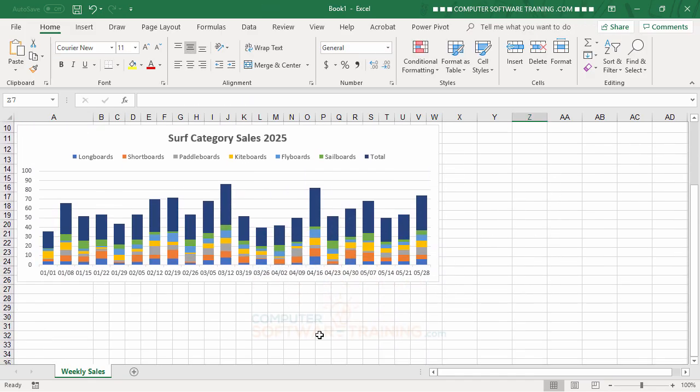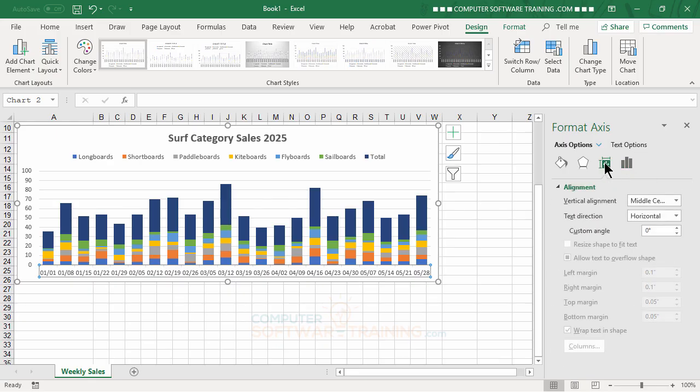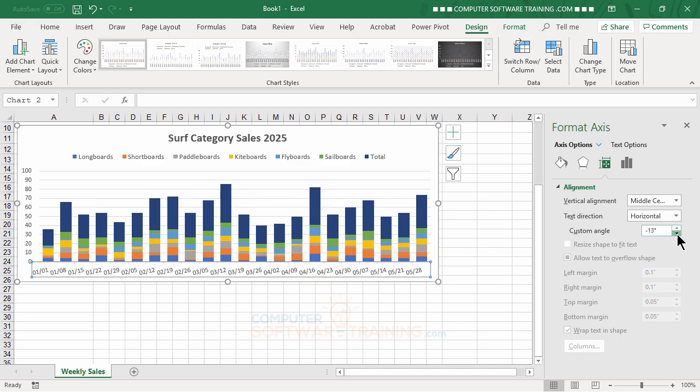Now, the other little thing would be that I'd like to take these dates, instead of them being flat, where they seem to kind of run into each other, and make them go maybe at a 45-degree angle. So we can double click on any one of them. All right, this will open up. We'll go over here to Size and Properties, then to the custom angle, and we're going to make this a negative 45.